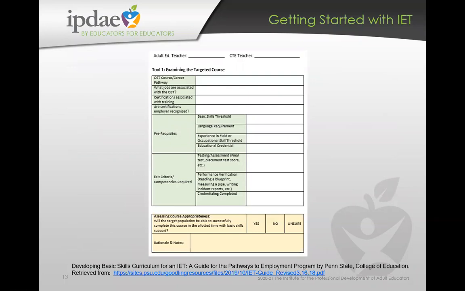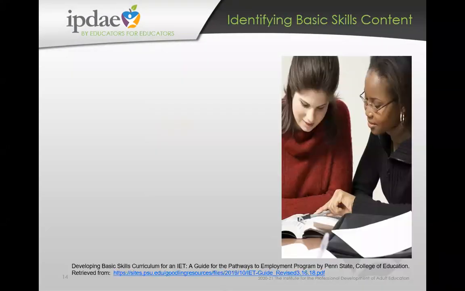So we have here a template that is available on the website where you signed up for this webinar, with the participant slides and the workbook for this training. You will find this template. These are the exact same questions that we went over in the previous slide, but arranged in a template. And then towards the bottom, you can weigh in on your answers to each of the questions at the top to determine whether it is feasible to implement an IET curriculum on a particular program. So let's start off.